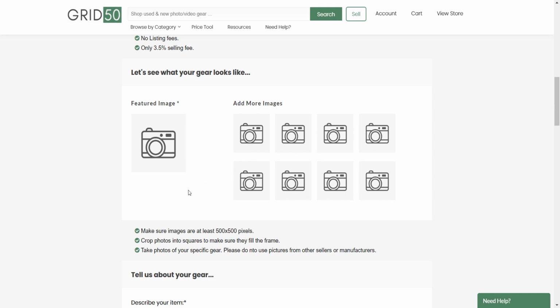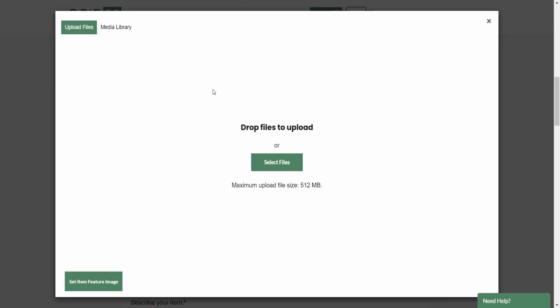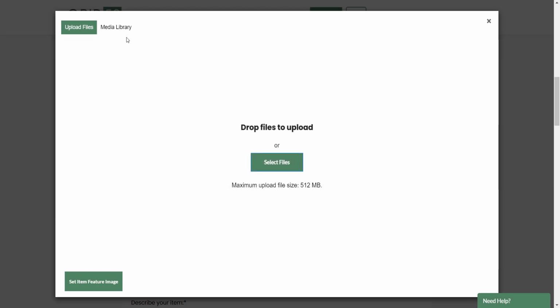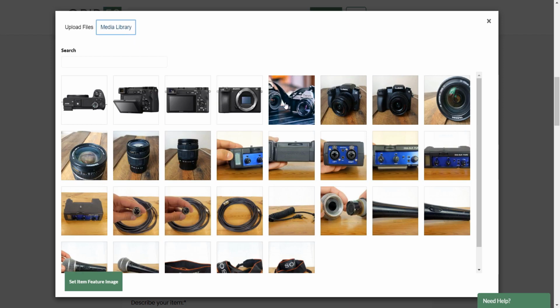To add an image, all you have to do is click one of these camera icon buttons, and when you do so, a pop-up will come up, and you have a few options here. You can drag and drop images over into this pop-up. You can say select files, and a browser window will come up, so you can select files on your computer. Or if you've already added images, say you added a listing before that you had to delete, but now you need to relist an item, you can click on media library here, and you can select items that you've added already.